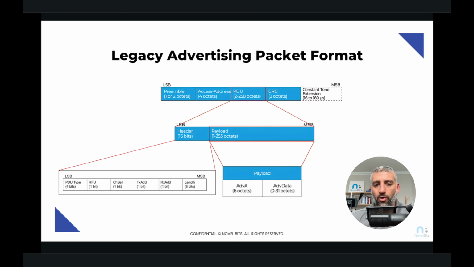The one that is most common, though, is going to be one of those 3. It's either connectable and scannable, or non-connectable and scannable, or non-connectable, non-scannable. And in all these 3 types, this is what the payload will look like. It will have an advertising address with 6 bytes, and it will have advertising data, which can go up to 31 bytes in total. In the header is some important information.